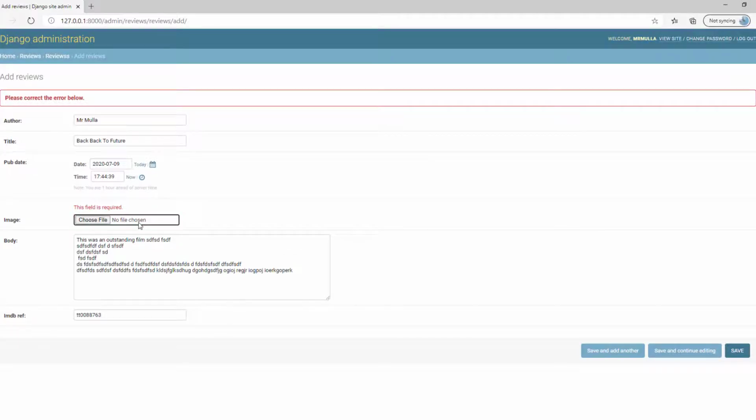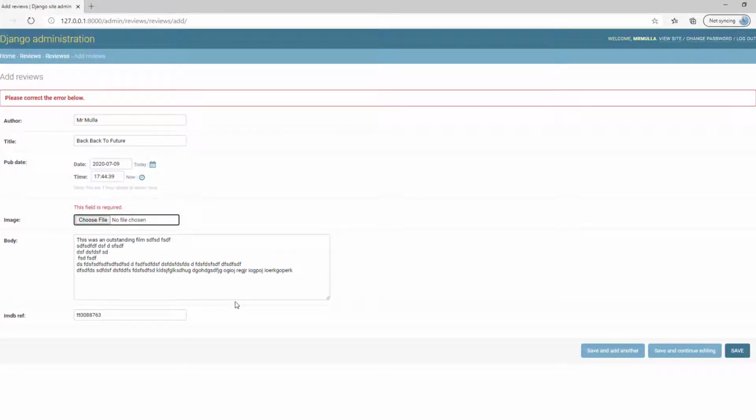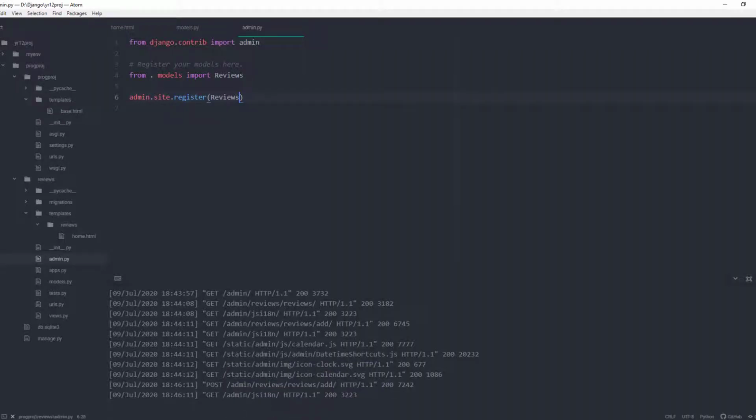Oh sugar! I need to have that. Damn. Okay, cool. So I've made a bit of a mistake, and I think what I'm going to do is go back to here and go to models.